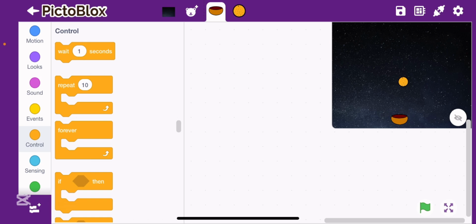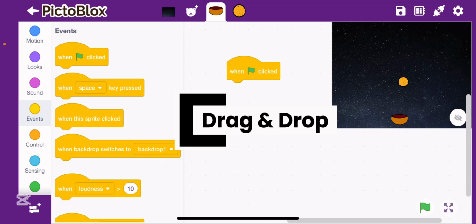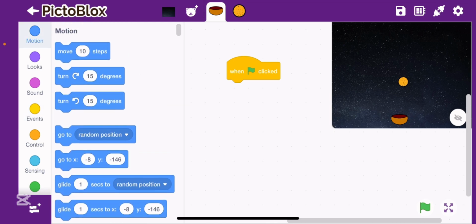So we start with the event block, which is when flag clicked. And next, you go to your motion, but whenever I click on the green flag, I want the bowl to go to this position, x -8. Although you don't need to mind the number on the block, just position the bowl to where you want it to move. The number automatically appears on the block.